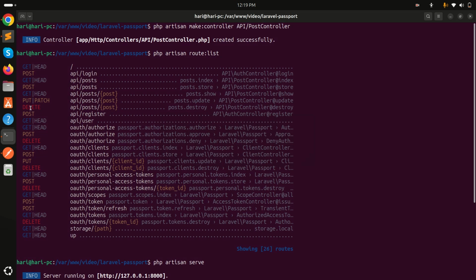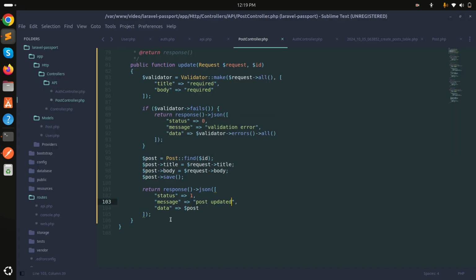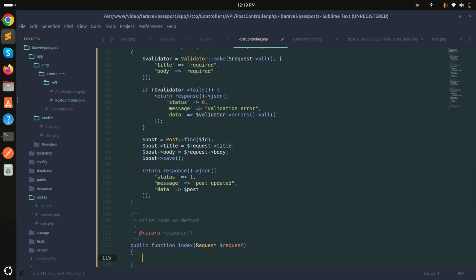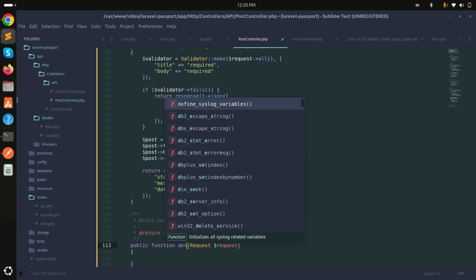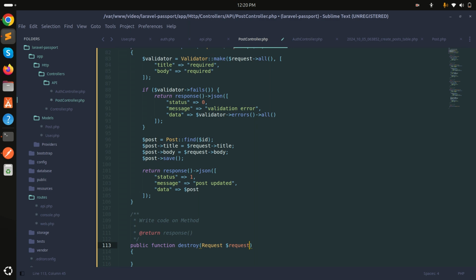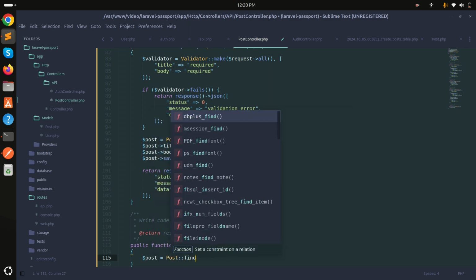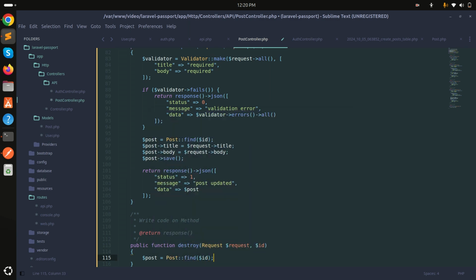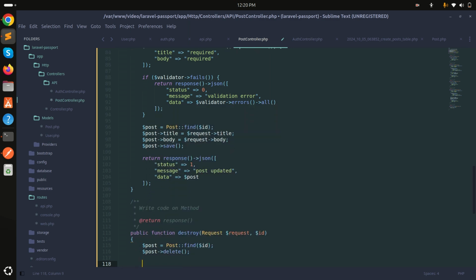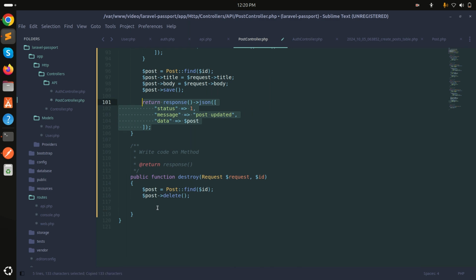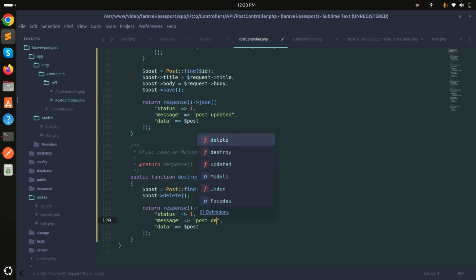And now if I go at the end, there is a delete API, so there is a destroy method we need to create. So if I go to the controller, I will create another method that's called destroy, and I will also pass the ID on it. So I will say ID, same thing, I will get the Post::find ID, and I will say post delete, and then I will simply return response this way. So I will say post deleted, and here will be the null.